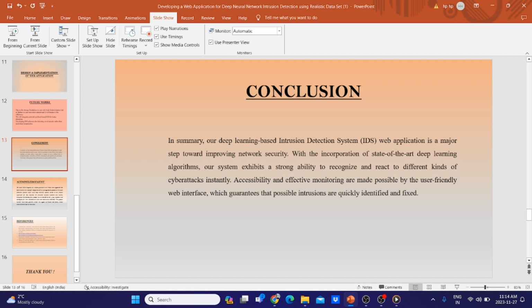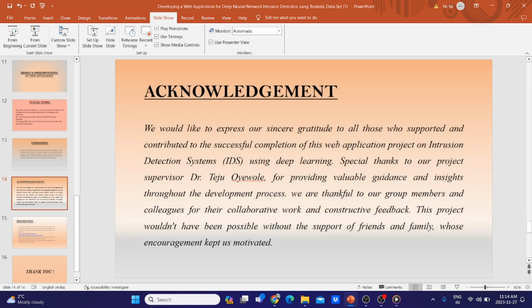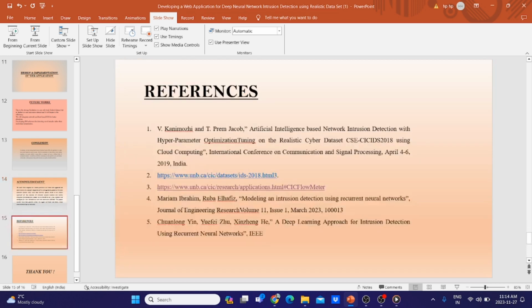We would like to express our sincere gratitude to all those who supported and contributed to the successful completion of this web application project on intrusion detection system using deep learning. Special thanks to our project supervisor, Dr. Teju, for providing valuable guidance and insights throughout the development process.